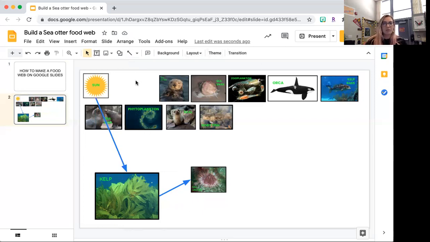Okay, so good luck in creating your food web. Hopefully we can figure out what all of the different connections are, where the energy is moving from in our ecosystem. And please let me know if you have questions.